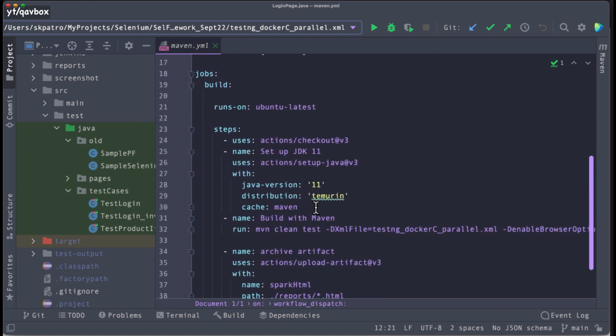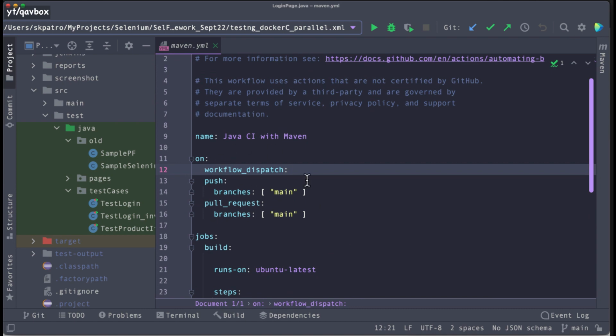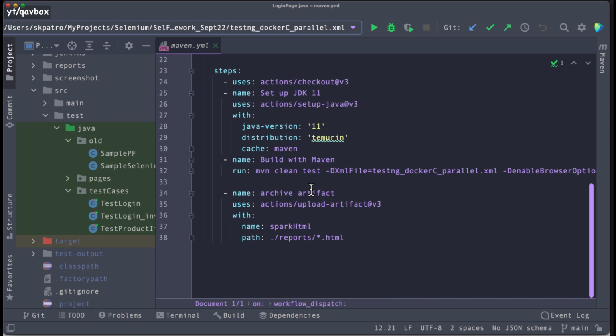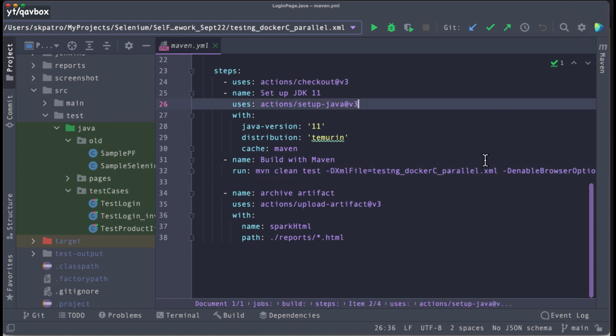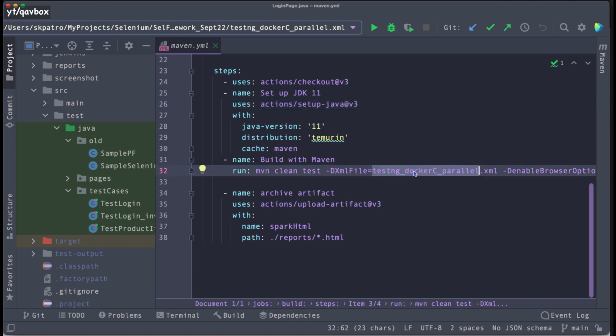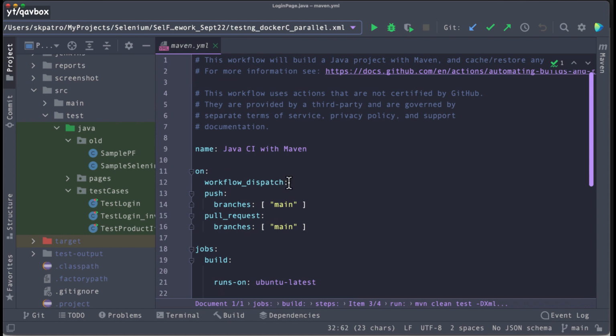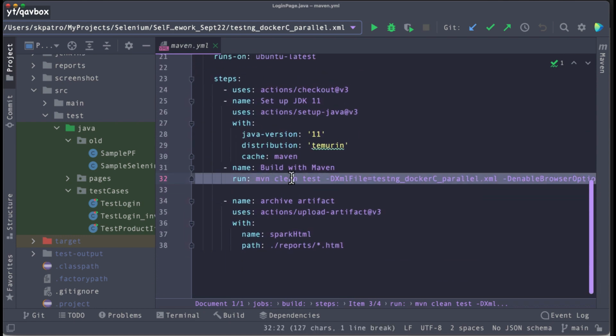Though we have a manual trigger option as a button, which I will show you as well, this command is not changing. It is always executing a specific testng XML file only. If you want to run a different testng XML file, or a specific test case, you need to change the code, even though the manual trigger option is available, because this is static.